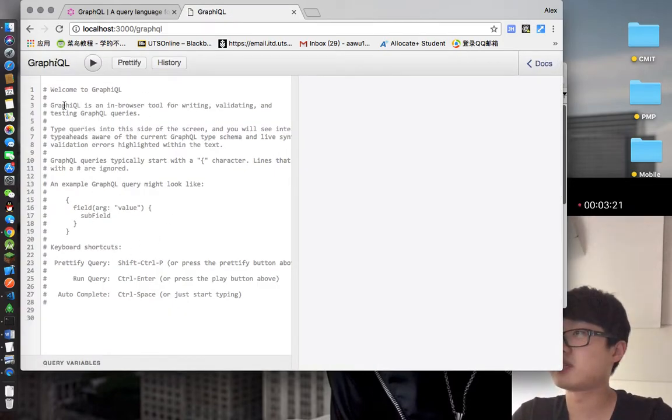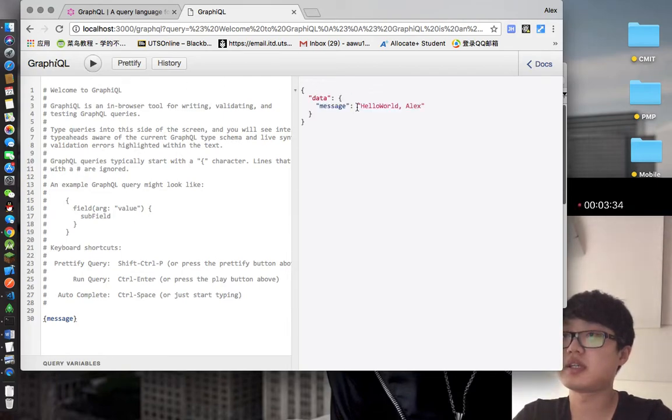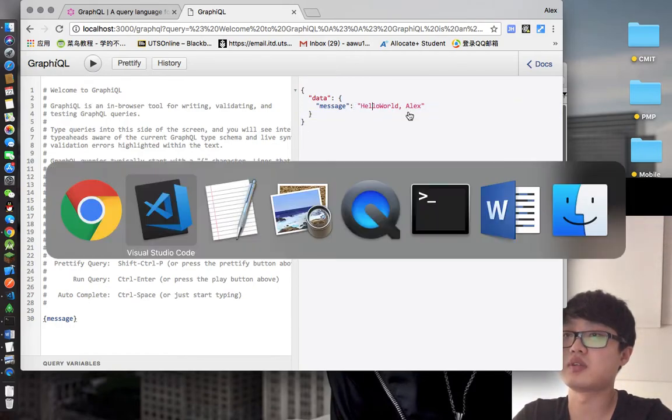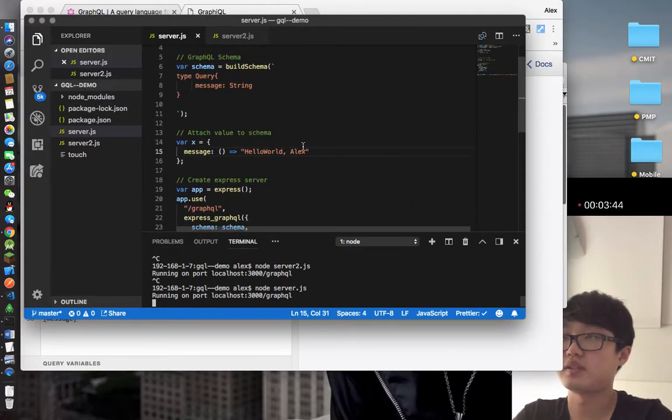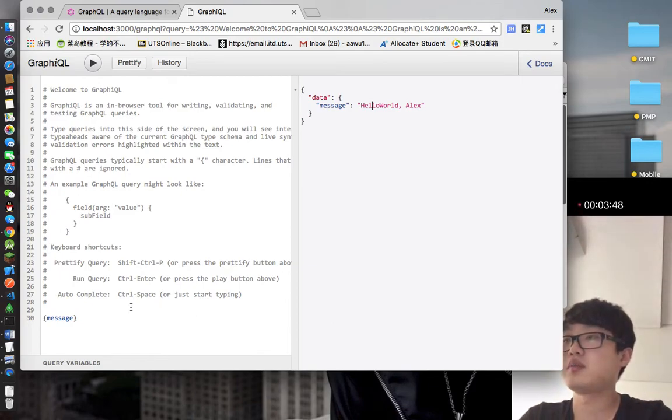Okay, so this is the interface of GraphQL. This is the query variables. Don't worry about the explain. We just directly test message. Look, see, the value has been responded by the server: Hello World Alex, which is the same as here. And this is just the simplest demo. But we want to try something more complicated.